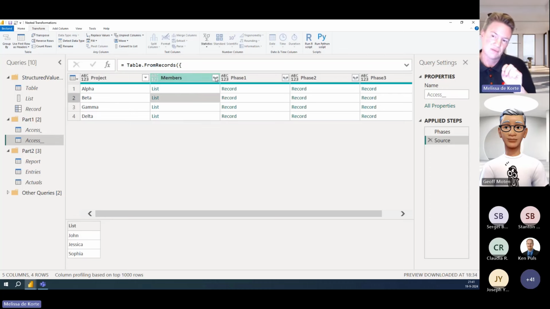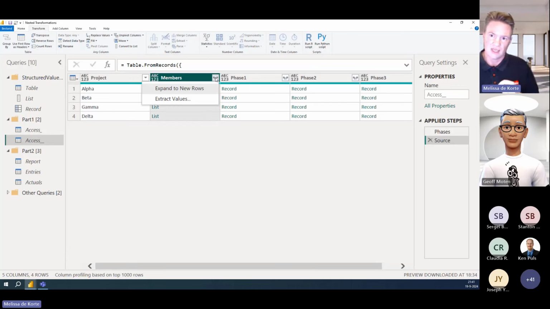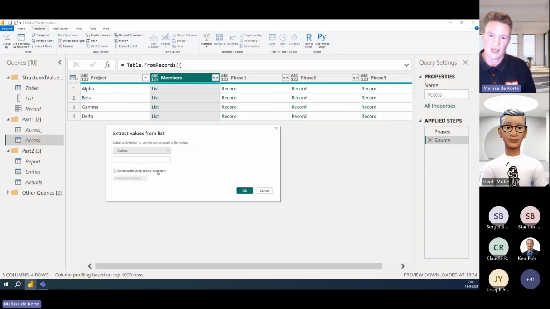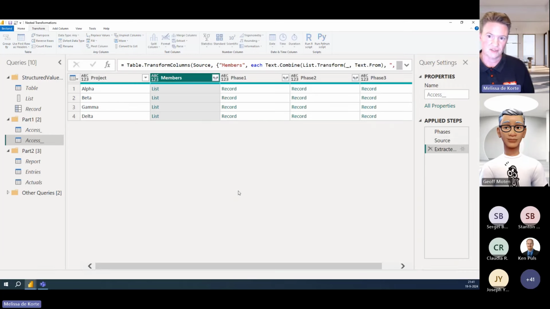I'll hit those sideward arrows, the expand column icon, and there are 2 options there, expand to new rows or extract values. I'm going to select that. And here I can specify a delimiter. Now I like my commas to be followed by a space, so I will select custom and enter a comma and a space. Press OK. Awesome.